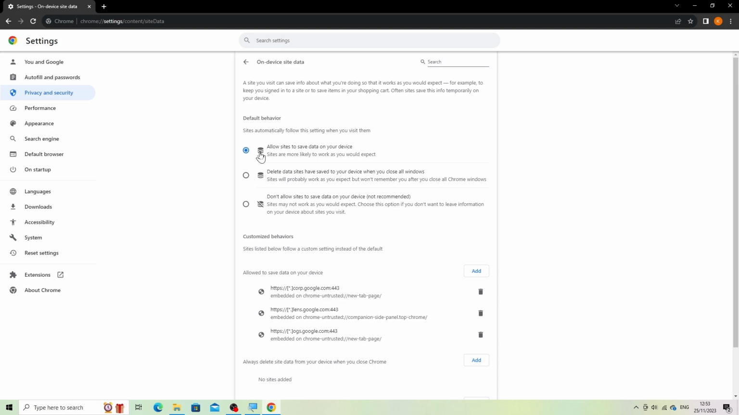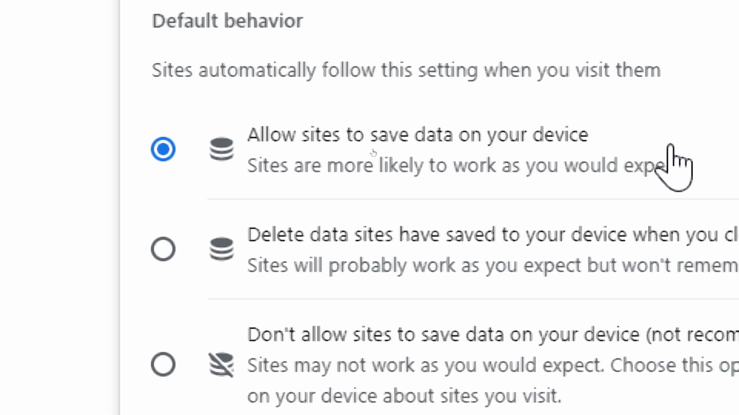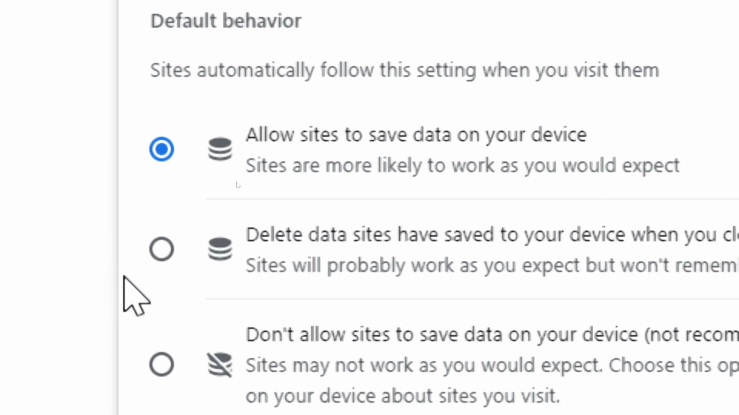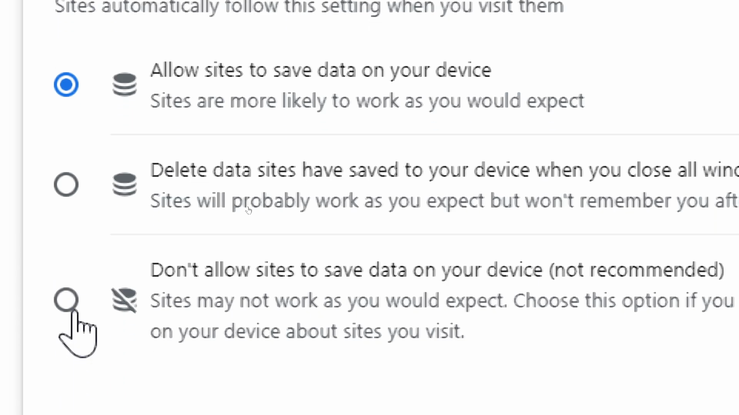Under Default Behavior, you will be presented with 3 options. Allow sites to save data on your device. Delete data sites have saved to your device when you close all windows. And don't allow sites to save data on your device. Select the most suitable feature that will enhance your privacy and security.